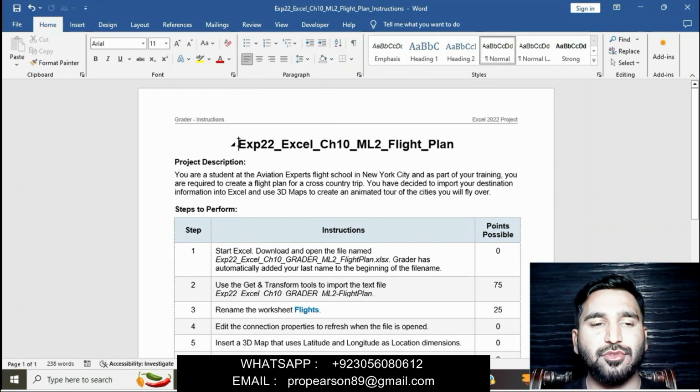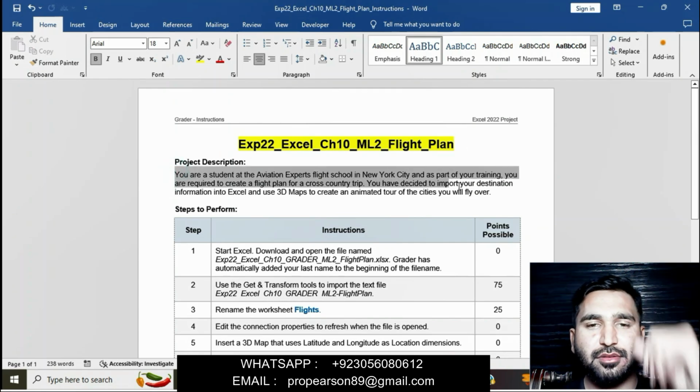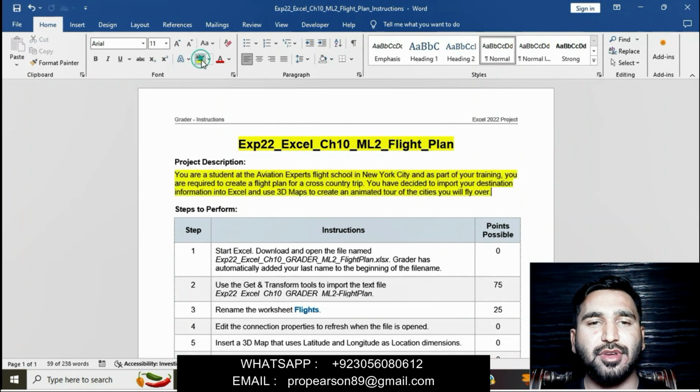Let's start our assignment to solve it step by step, focusing on the title of the assignment, Exp22 Excel Chapter 10 ML2 flat plan. You can see here the project description to get an idea about your project.